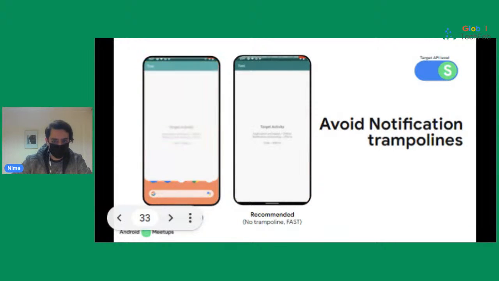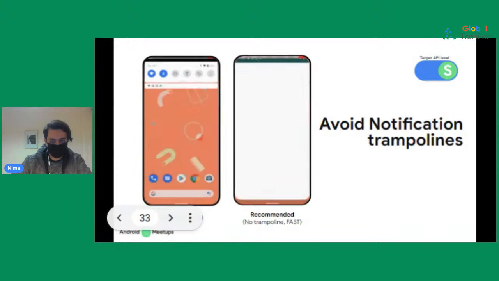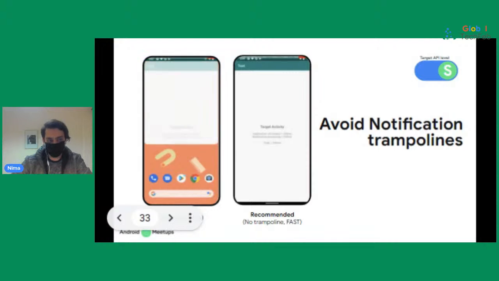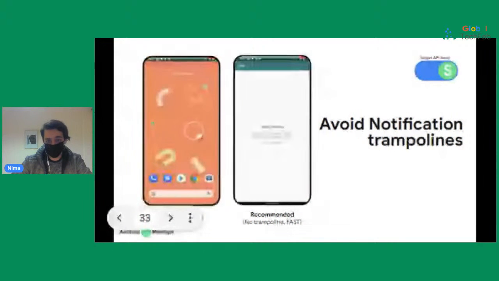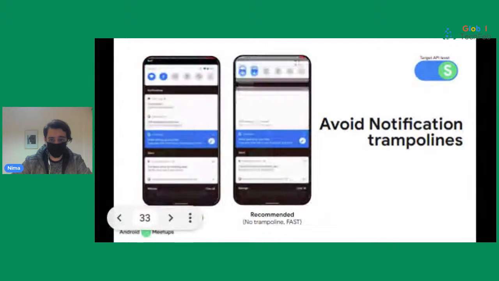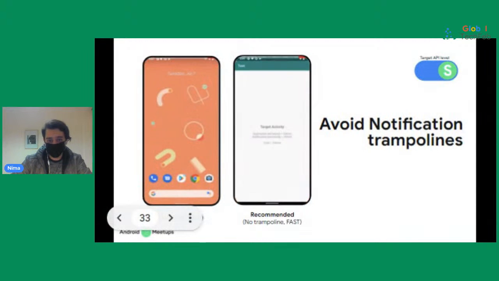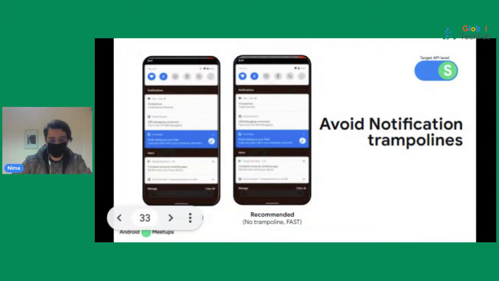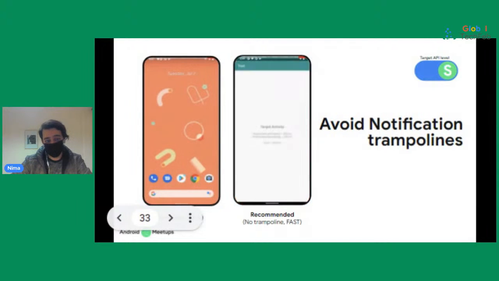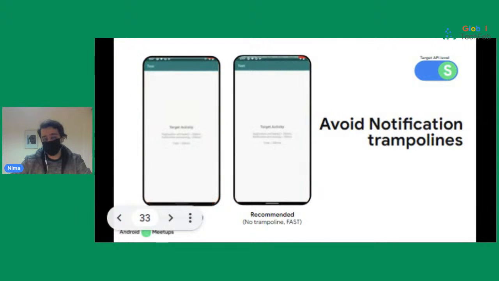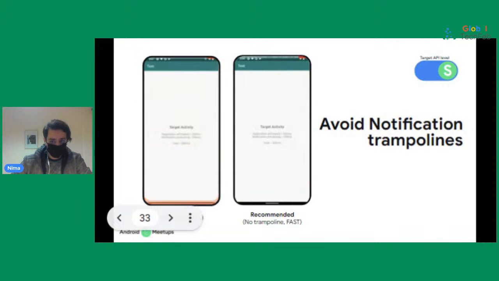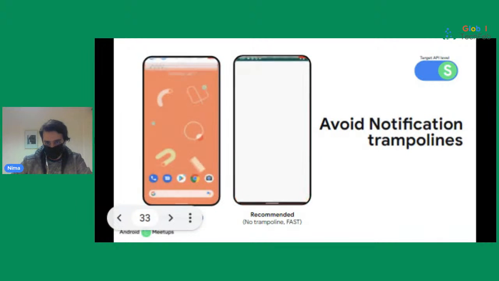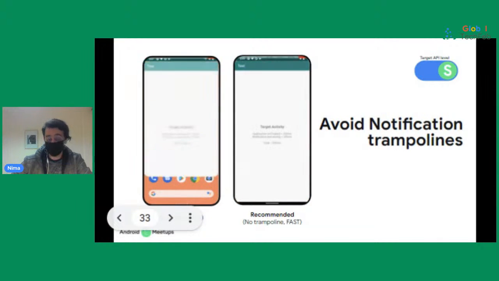So there is a problem in the old Android devices. Let's not say a problem. It's just that there are things called notification trampolines. What happens is that when you click on a notification, it opens a broadcast receiver that decides where the next destination is. And these applications can actually cause a really long loading time compared to what should actually happen.